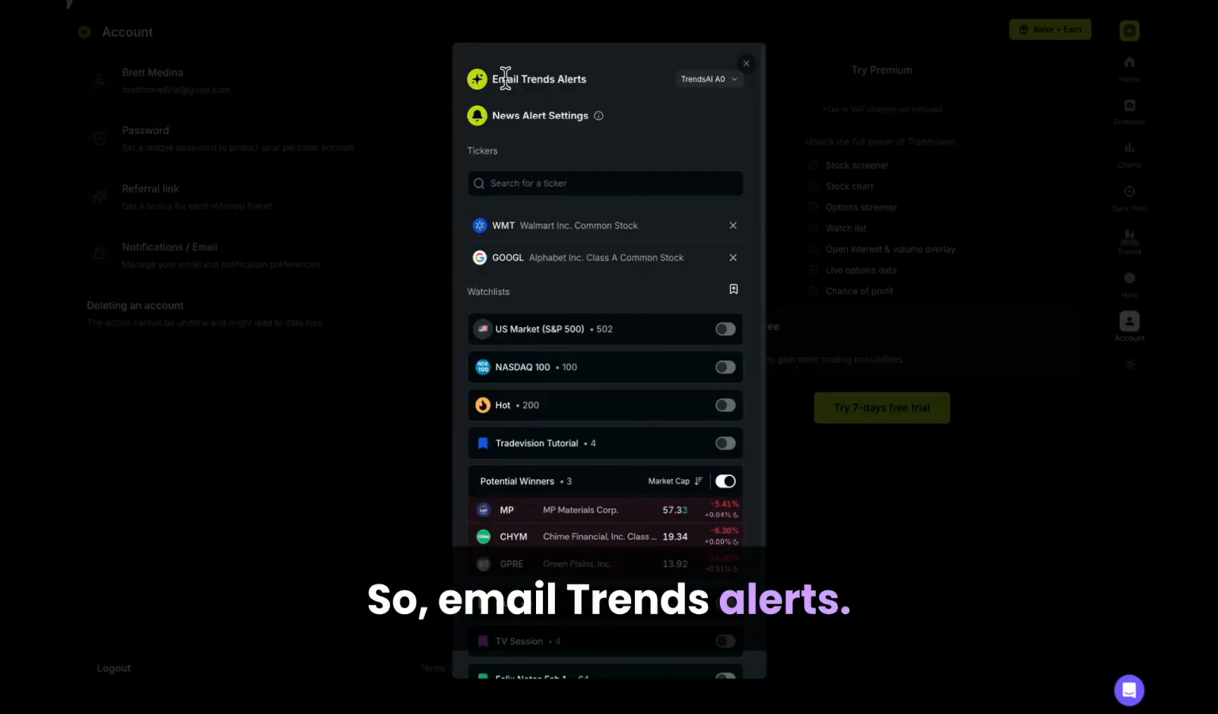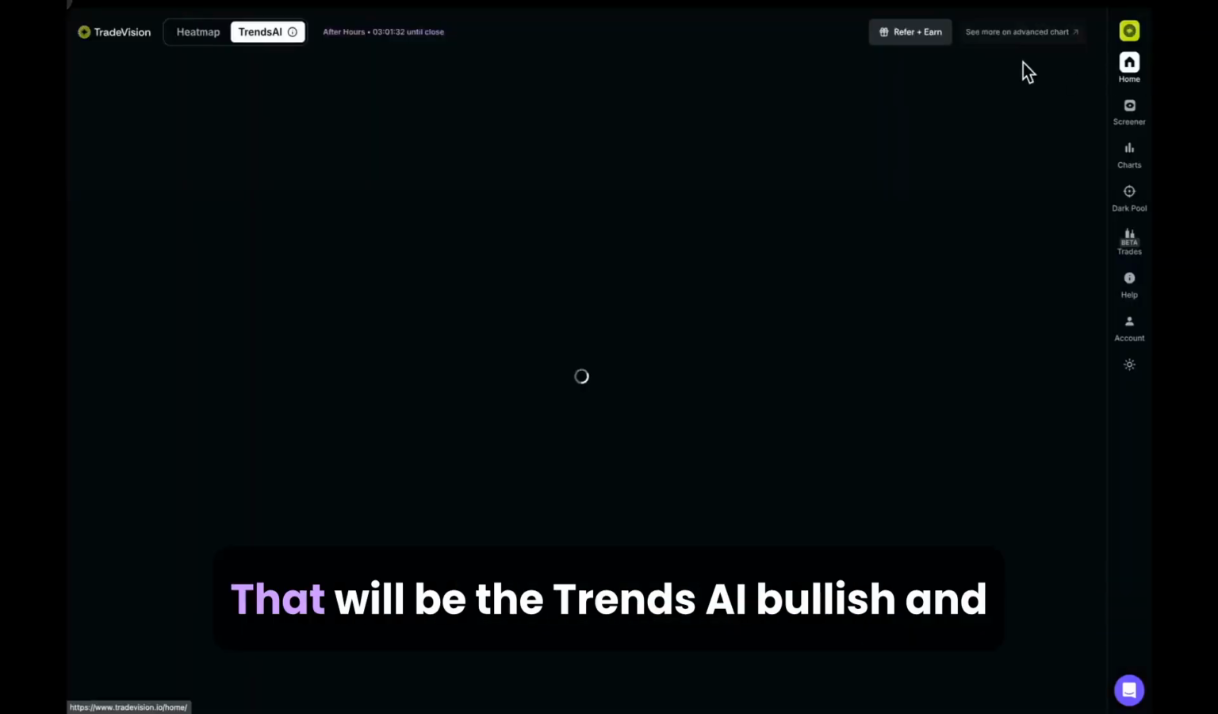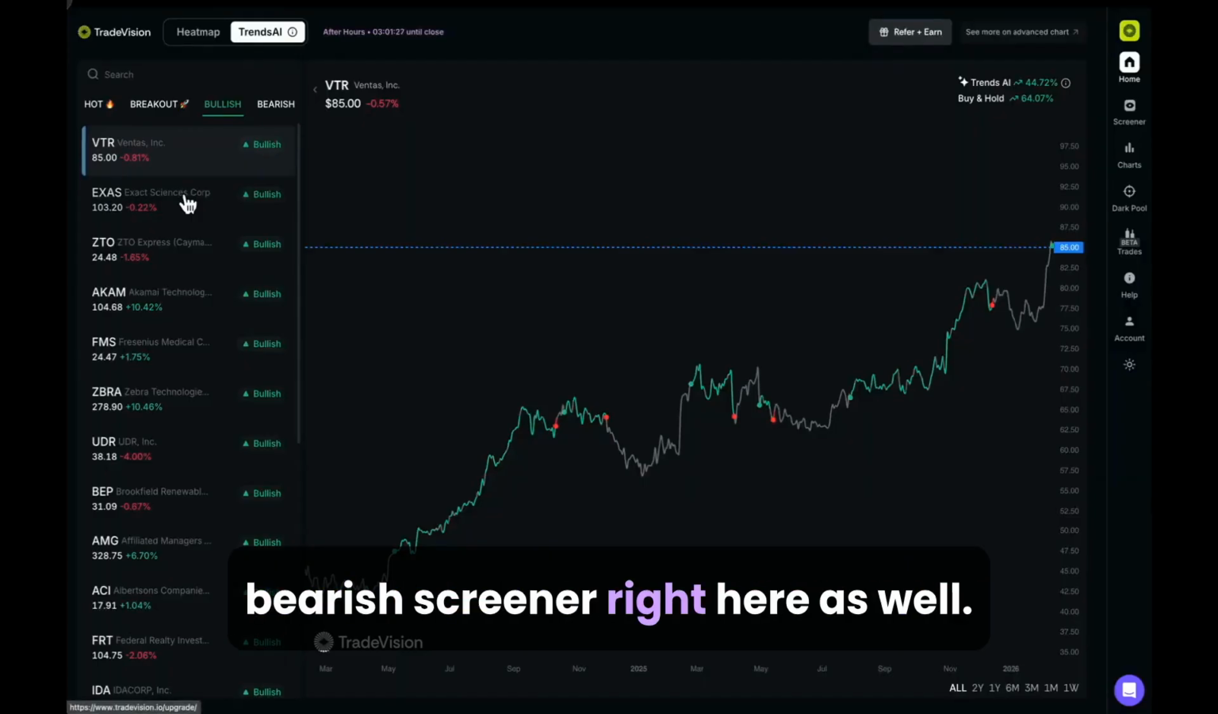Okay, so email Trends alerts. I can also receive email alerts for the Trends AI if I wanted to. That will be the Trends AI bullish and bearish screener right here as well.